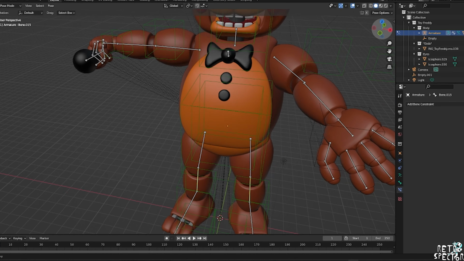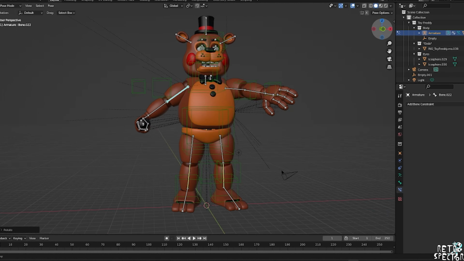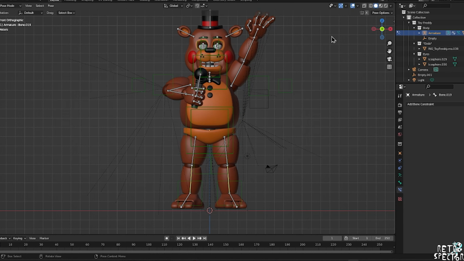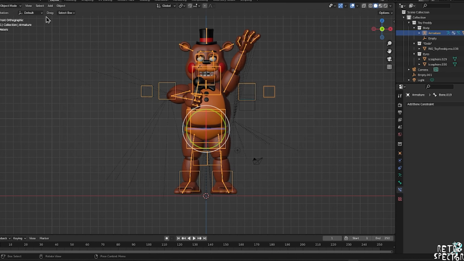Now you won't see eyes because those are textures. Let's quickly pose him. Here we have a little simple pose of Freddy. So when you're done with that, you're going to go back to object mode.